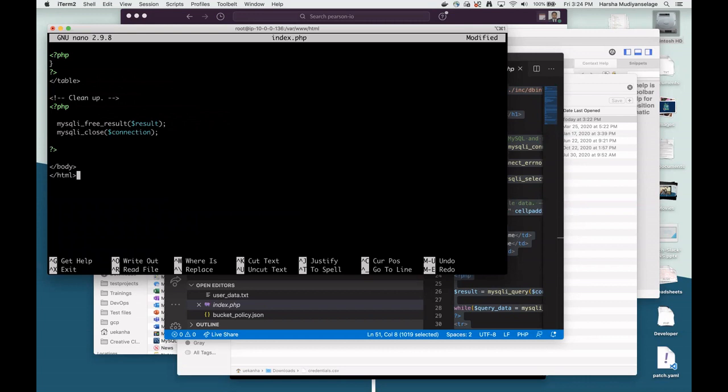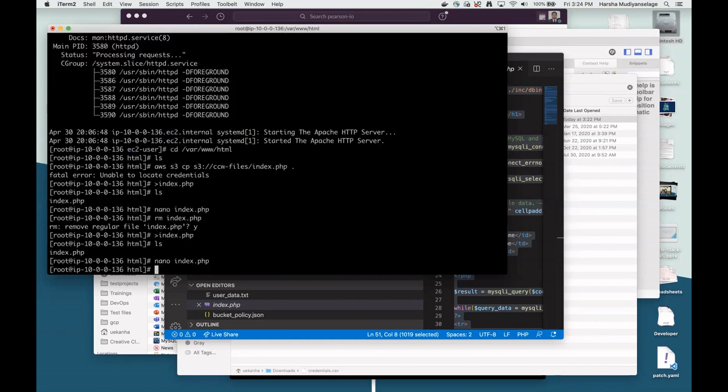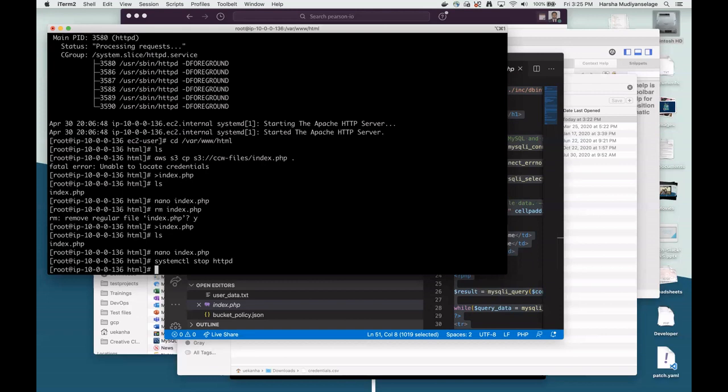I paste my copied index.php file from local machine to the web server, and I save it and exit. Okay, now I have that in my index.php. After I change my index.php, I have to rerun my web server. So I'm going to stop my web server, systemctl stop. Okay, now it is stopped.